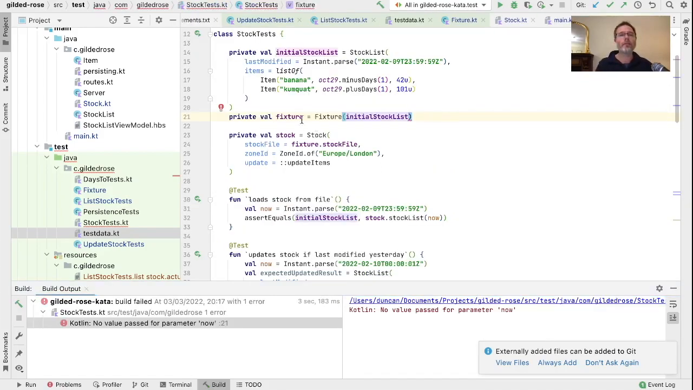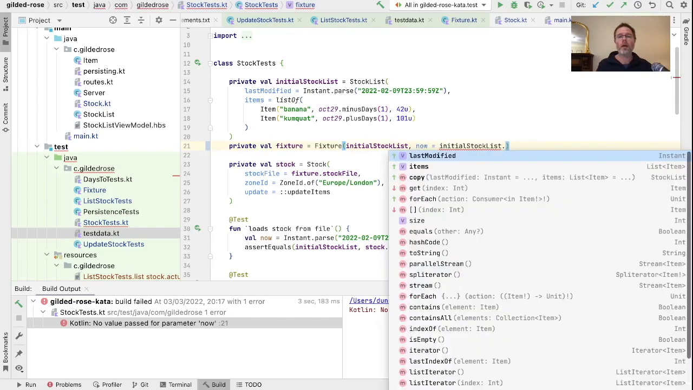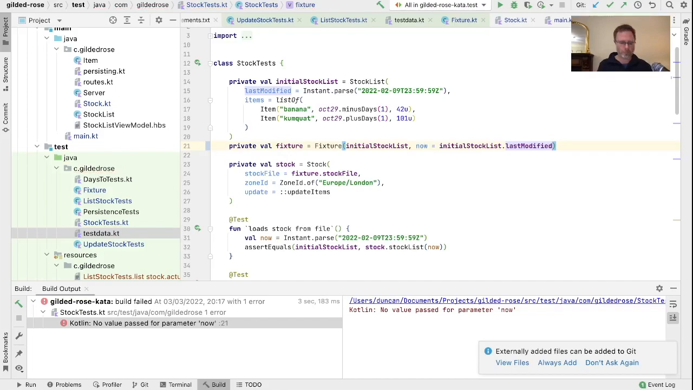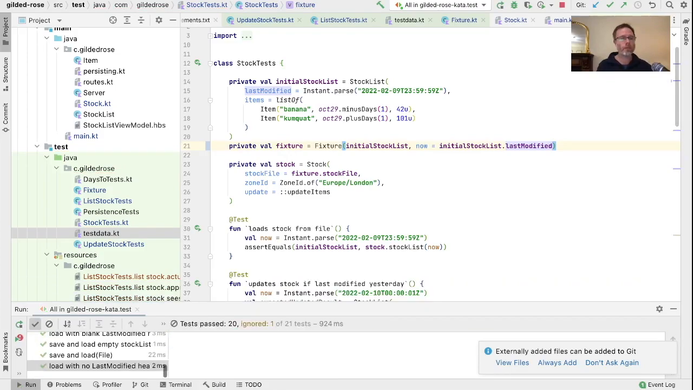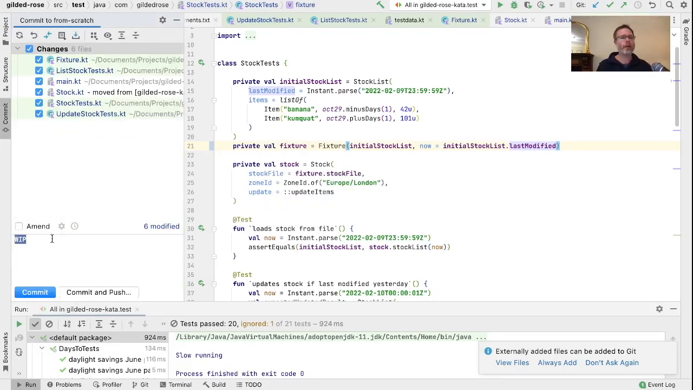And one more like that. In our stock tests, we should say what we'll pass in now is the same as the stock lists last modified. And really helpfully, that passes all of our tests. We're certainly not done yet, but let's commit that because it would be a good work in progress place. I'm going to commit that as WIP for work in progress. There are some issues, but we'll no doubt fix those up as we go along.